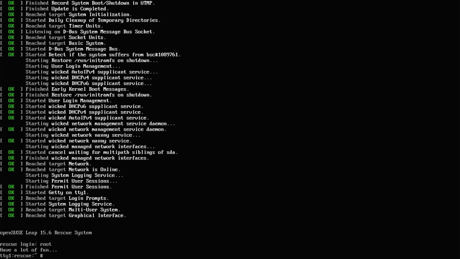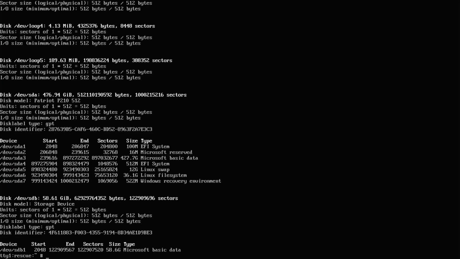And there's no password. First thing I'm going to do is type in fdisk -l, which is going to show my disks and partitions. In my case, the disk that has OpenSUSE Leap is /dev/sda, and /dev/sdb is my USB drive, which has the installation media.